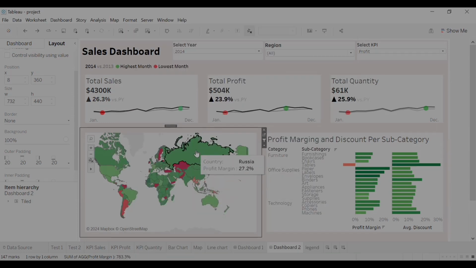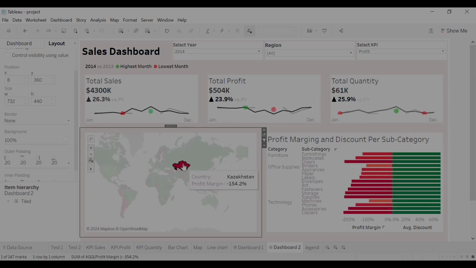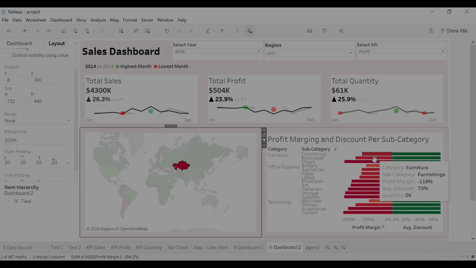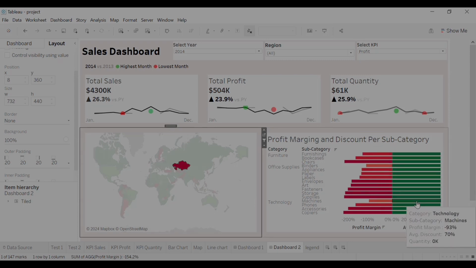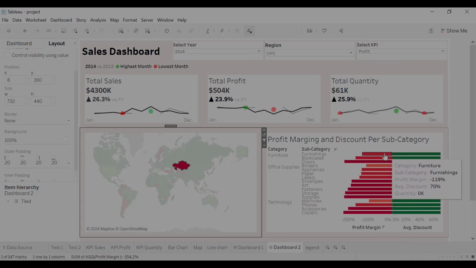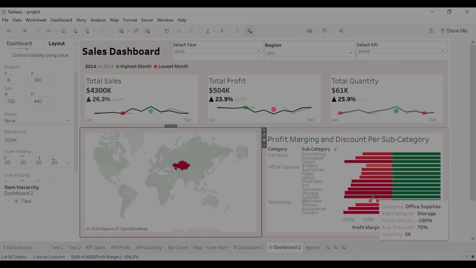Now when you click on any area in the map, let's say this area, where we have a large loss in terms of the profit margin, and we see this information on the right-hand side, we can see that all of the discounts are 70%. So we have a very large amount of discount, and that's why we have a very large amount of loss as well. It's very interesting to see that.